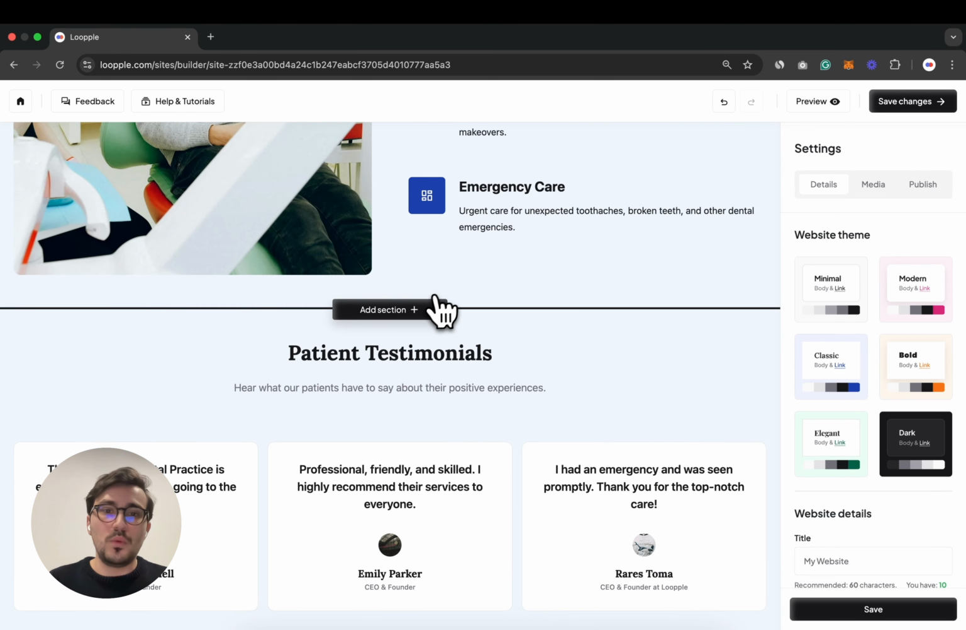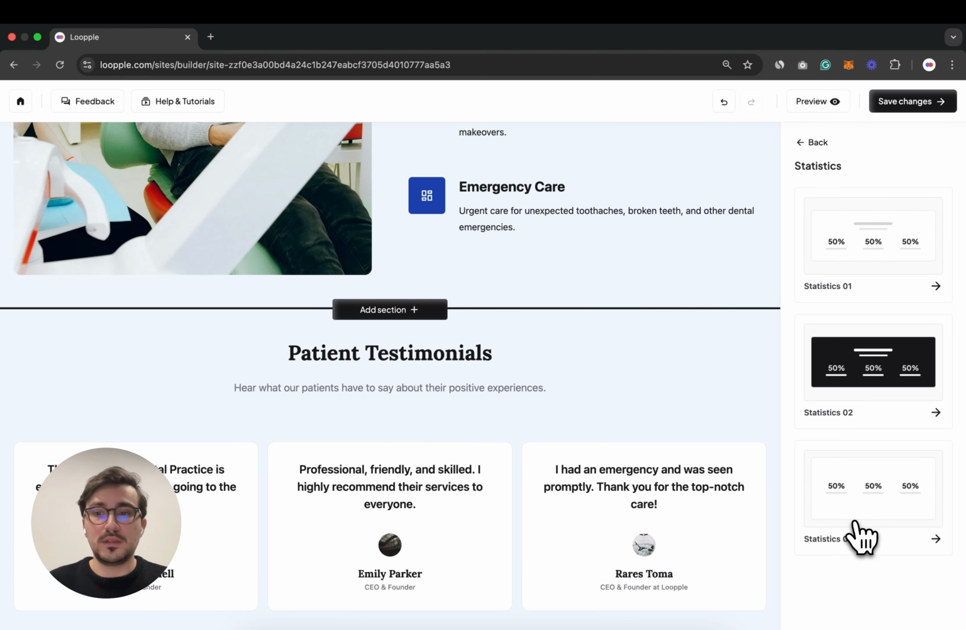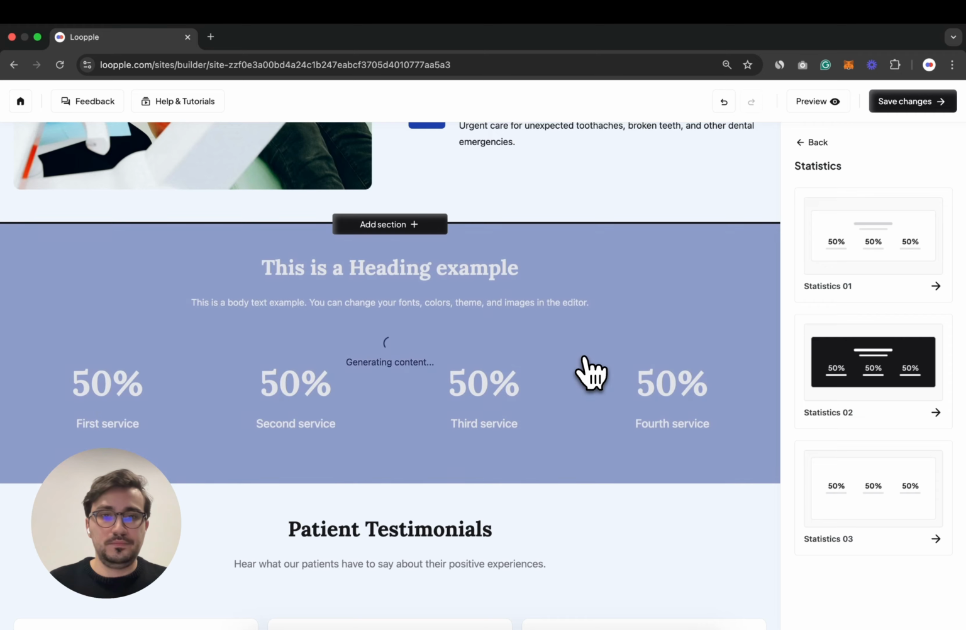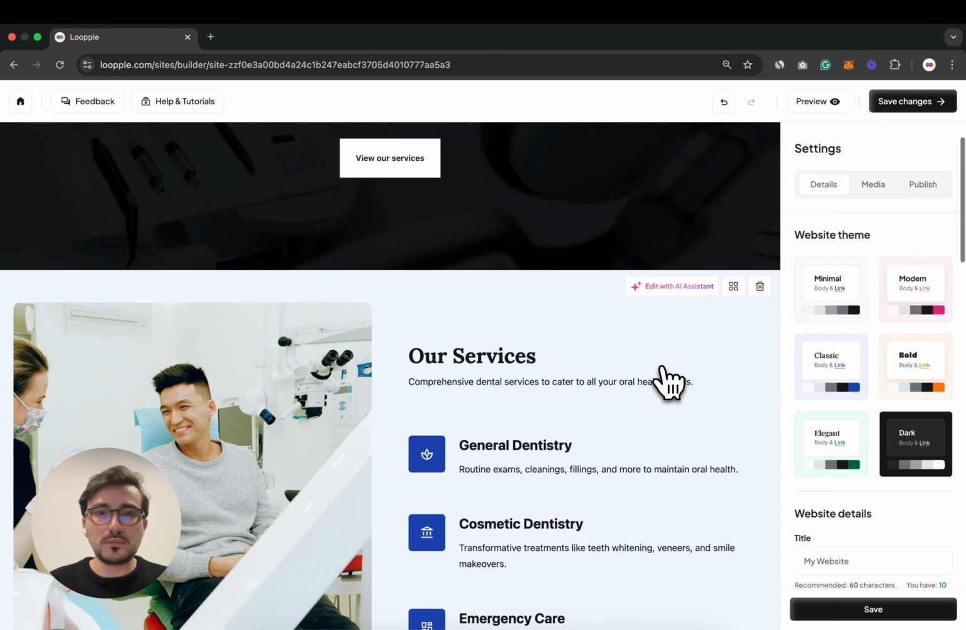And let's say that I want to add a new section. And let's say that I want to add a section with statistics. So I'll go with this one. So for now, we are waiting for the AI to generate the content for this section that will fit the business model. So we'd expect to have numbers that fits a dentist. So in this case, we have the emergency care, happy smiles, procedures done, and so on. So it looks really cool.